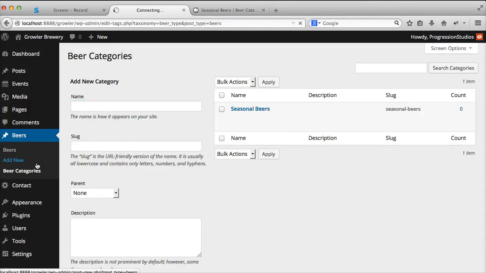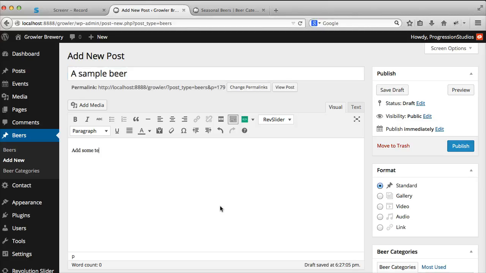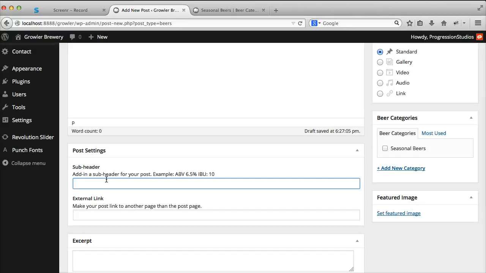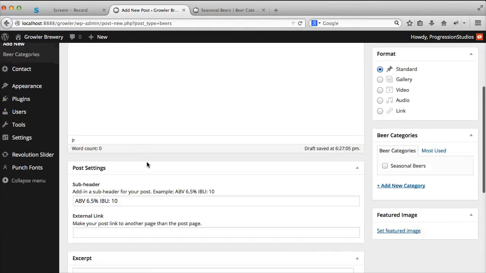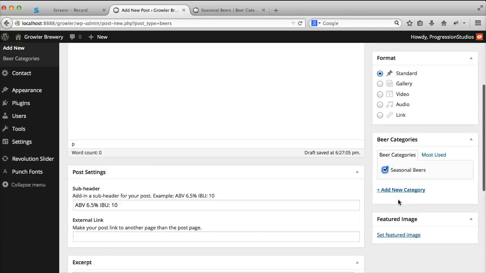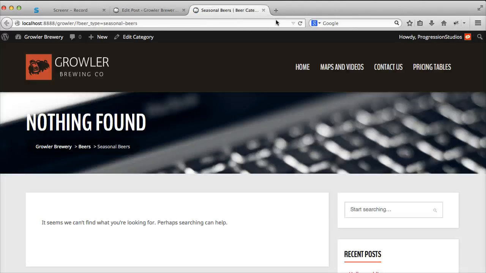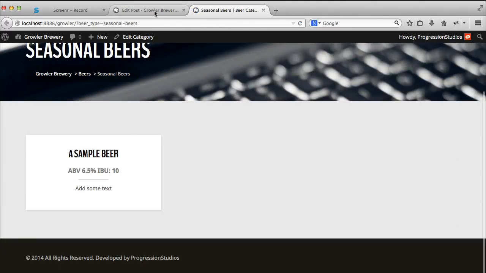Now let's get back to the beer. Let's go ahead and create a sample beer. Add some text. Now you have a couple options down here. You can add a subheader. What we use the subheader for is just a little information about the beer. Then you can add in some text. Now from here you'll want to select what category to pull it into. Let's select seasonal since that's all we created. We can publish this. Now your seasonal beers will display and you'll have your sample beer.